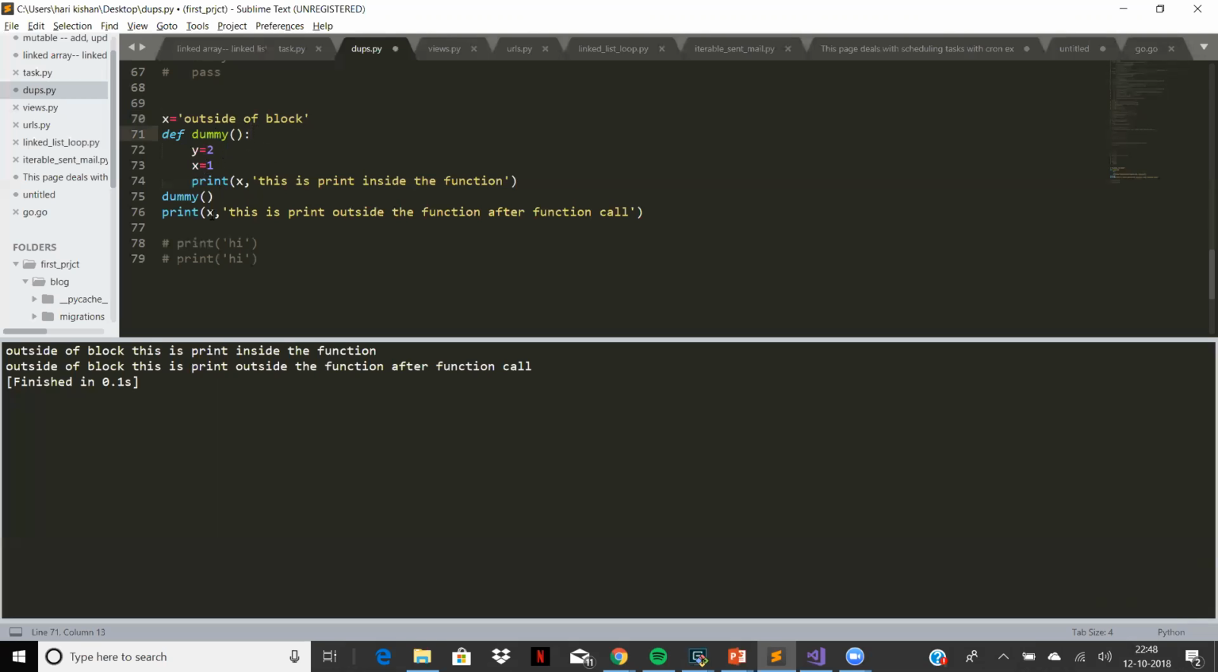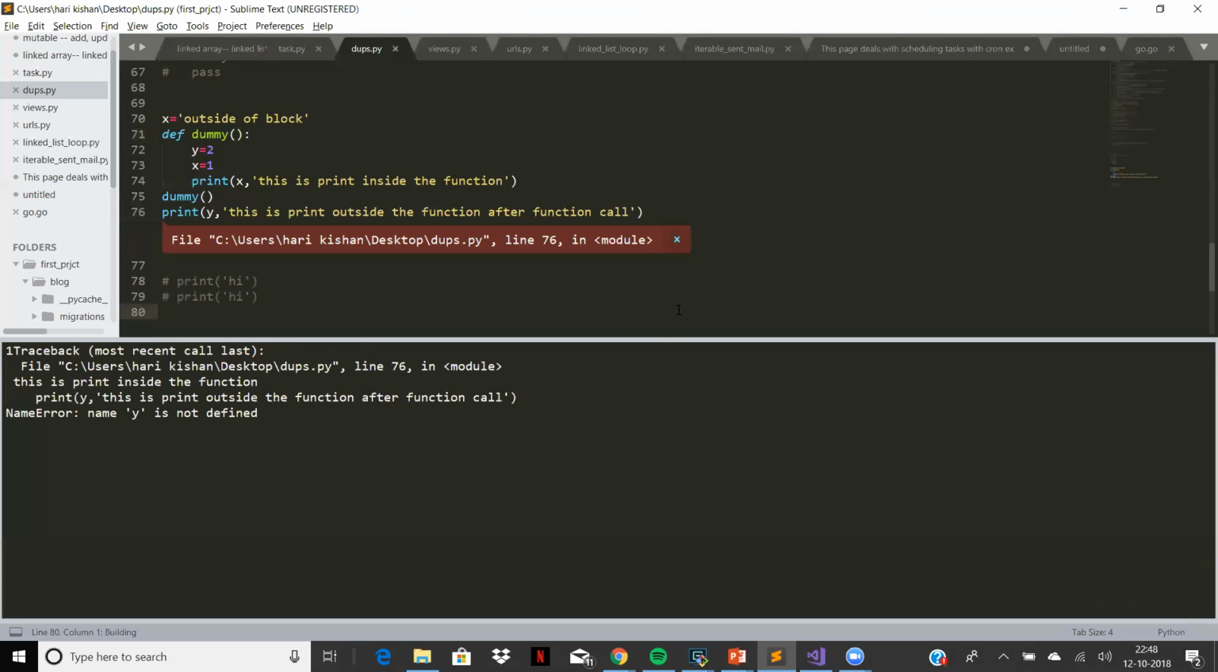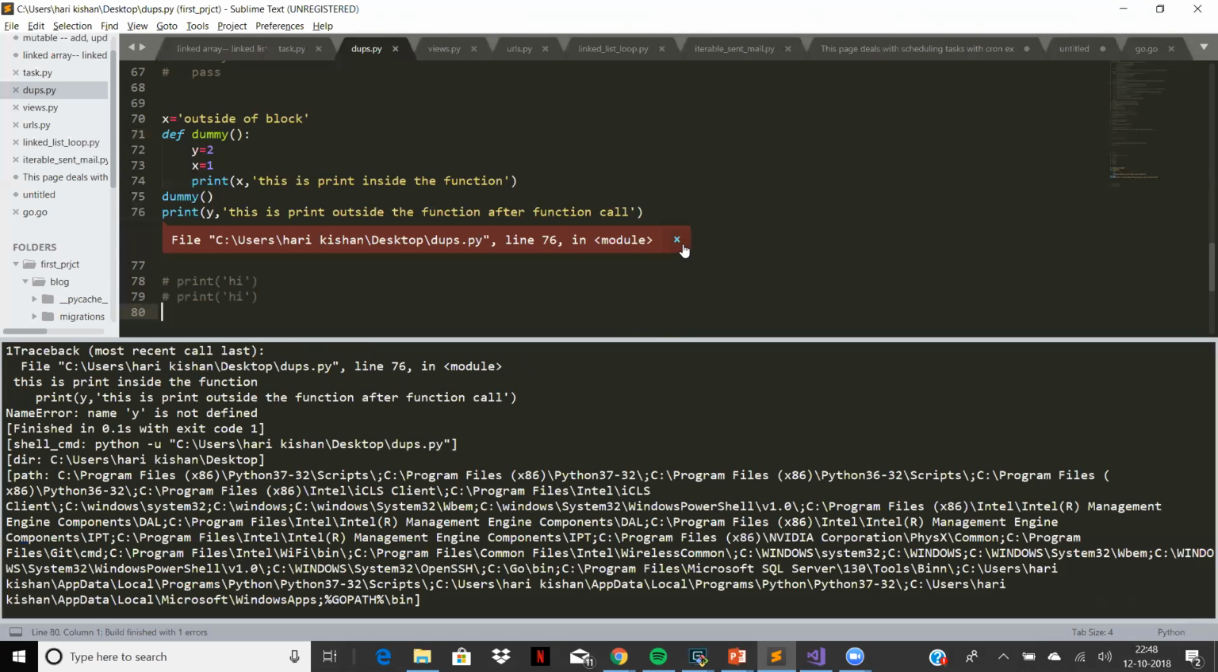And if I try to print y, what will happen? That won't print anything. It will say the variable is not defined, an error. Why? Because y has not been defined outside, and the print statement is outside the function. The outside print is not going to look for the y which is inside the function. It doesn't even know a variable y exists.